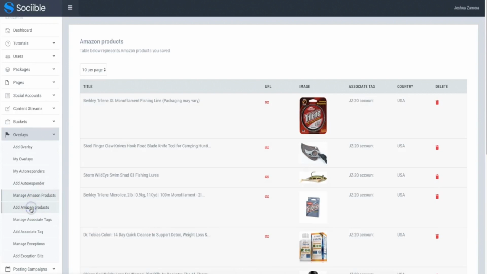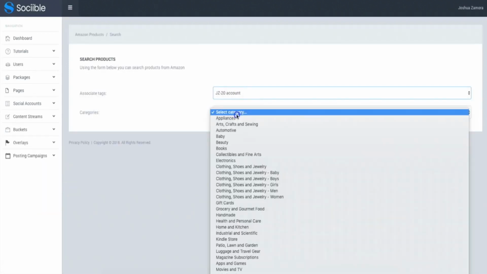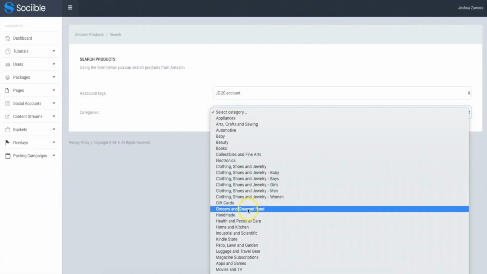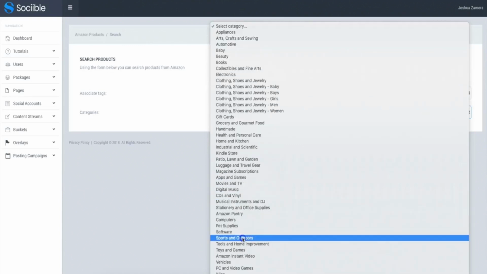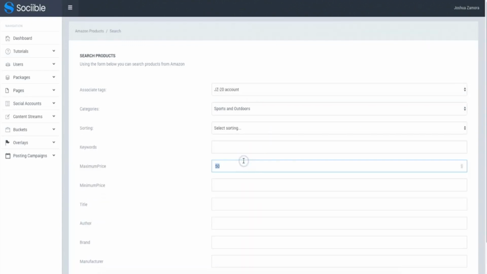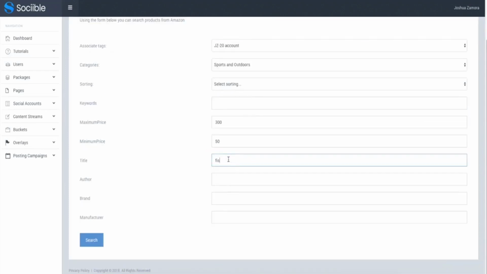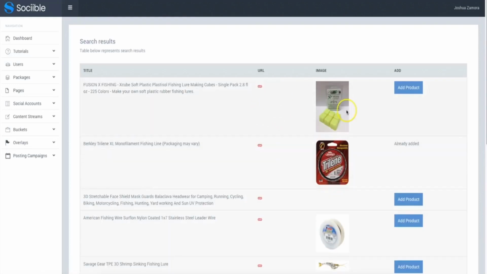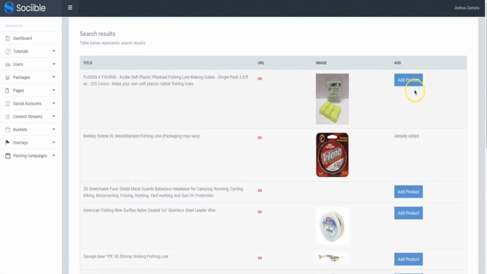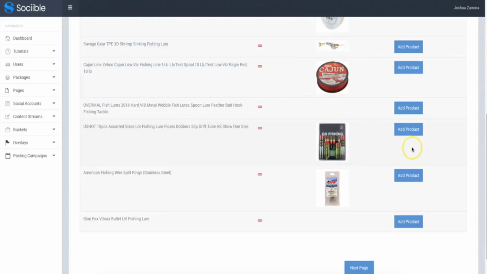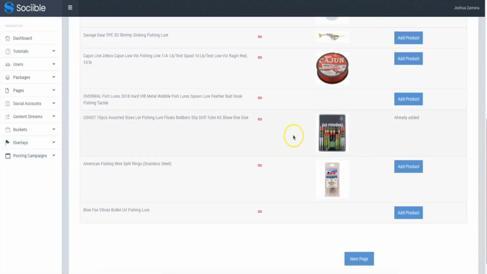And here you can add Amazon products very easily. So if I come here to, let's do sports and outdoors, the maximum price of 300, minimum price of 50, title, let's do fishing, keyword, let's do fishing, click search. And now here you can see, again, I can start adding products that I have with Amazon that I've already connected to Sociible, and in the tutorials area, we'll walk you through exactly how to connect your different Amazon accounts.